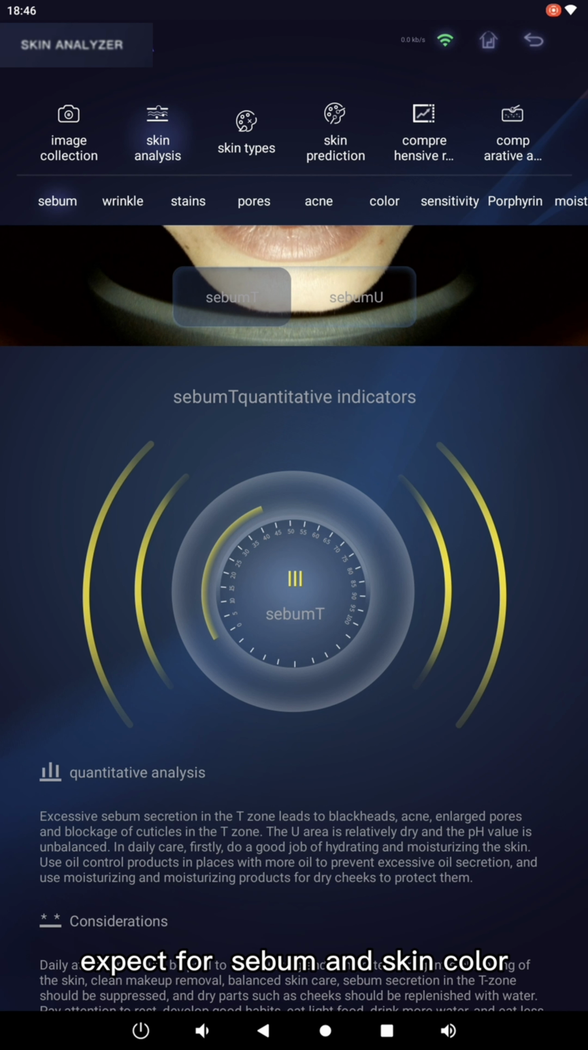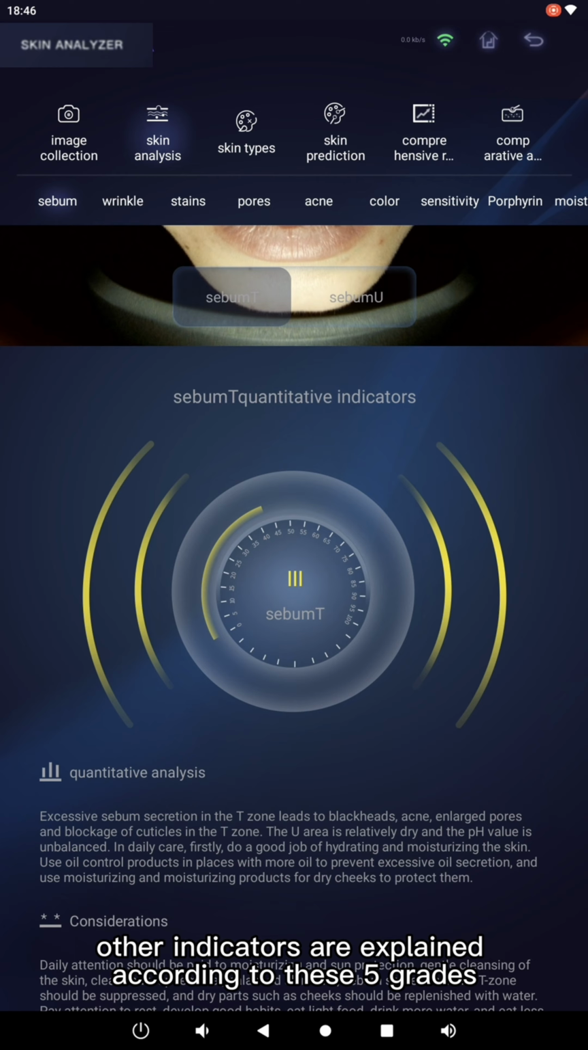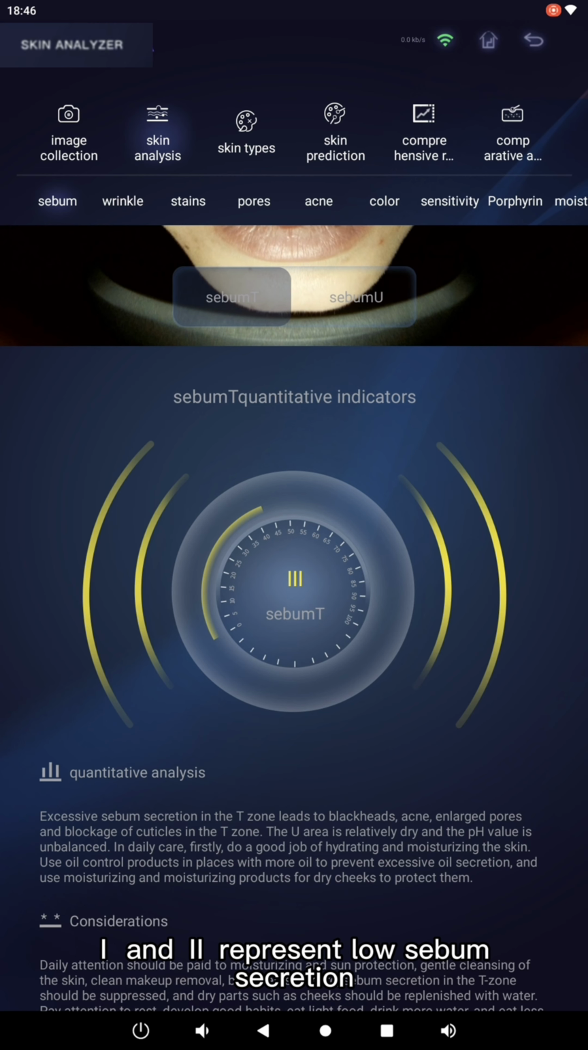Except for sebum and skin color, other indicators are explained according to these 5 grades. For sebum, 1 and 2 represent low sebum secretion, 3 represents normal sebum secretion, and 4 and 5 represent high sebum secretion.